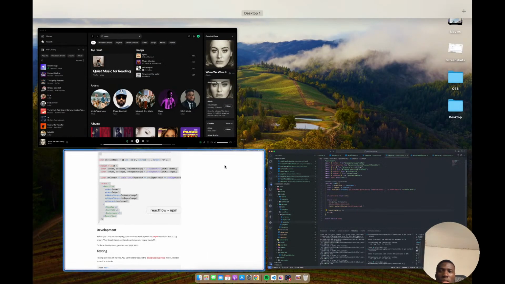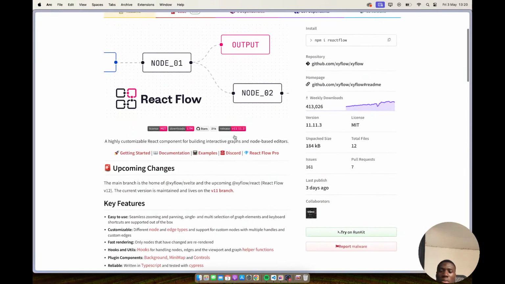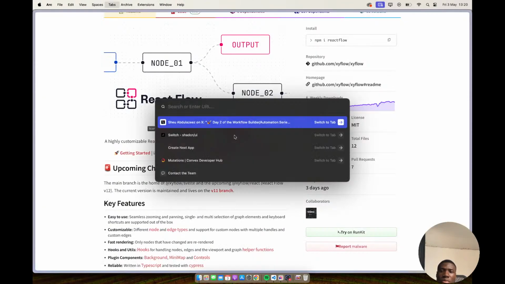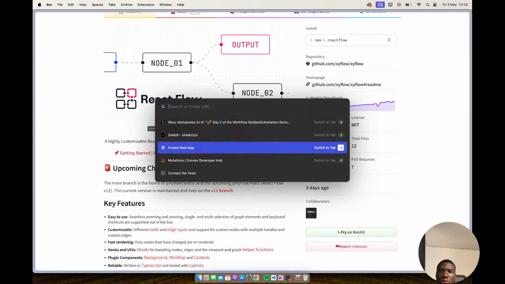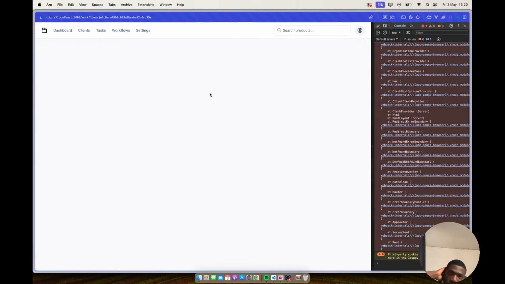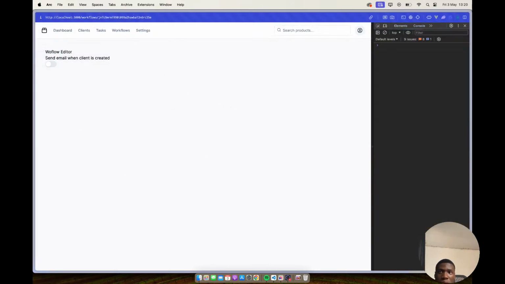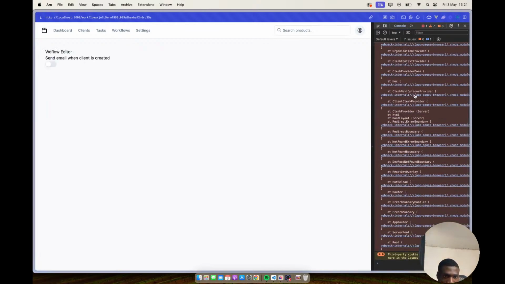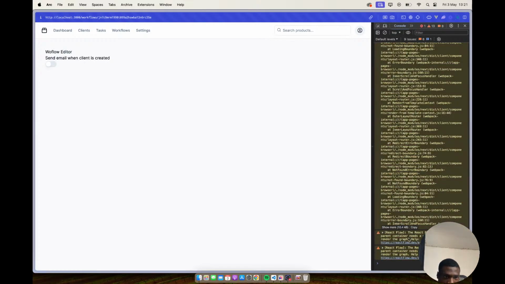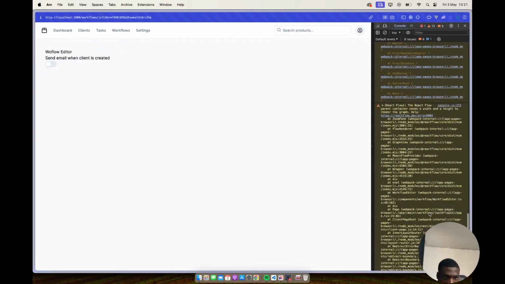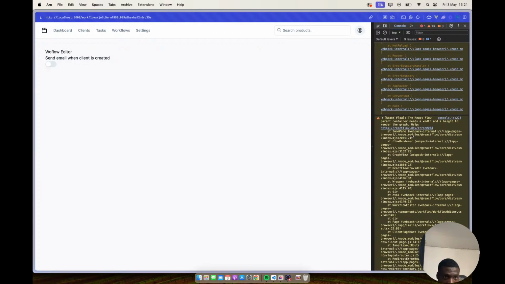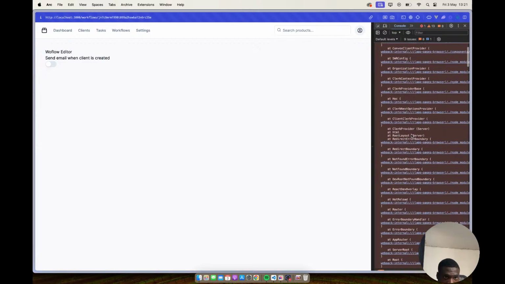Should be fixing it out there. So there we go. So we have this toggle. Now we need the editor. We're getting some errors here. ReactFlow parent container needs to have a width and height. That's one. Width and height.